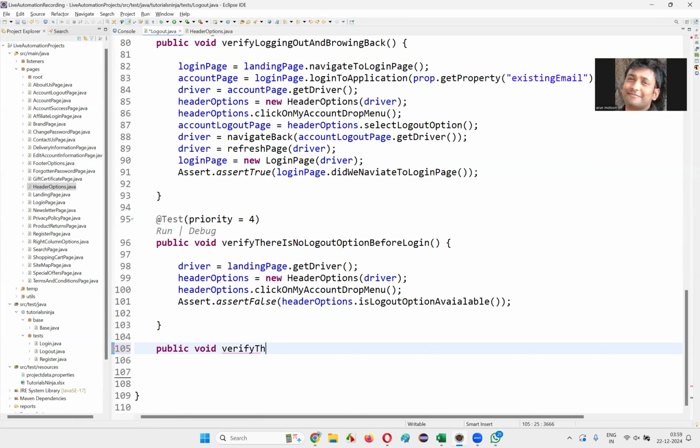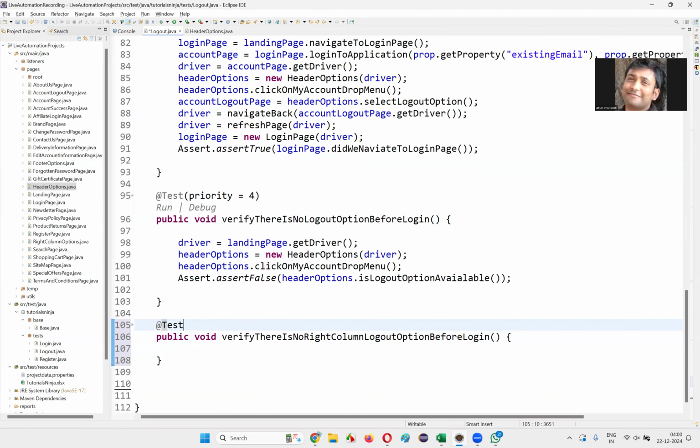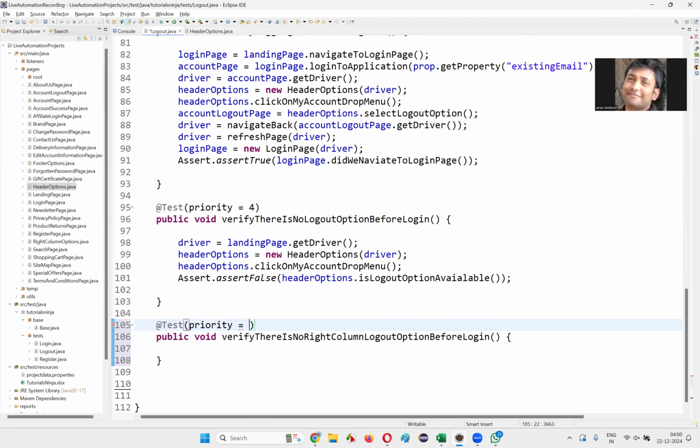There is no right column logout option before logging in. Before login, you should not see the right column logout option. Here I'll write the @Test annotation and say priority is equal to 5.